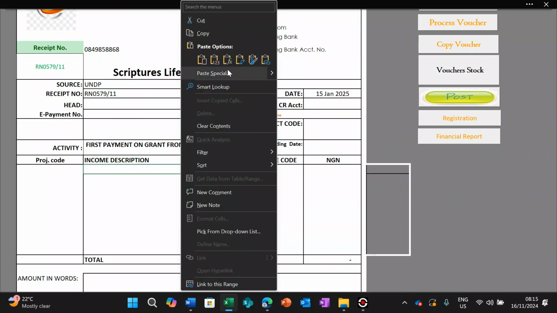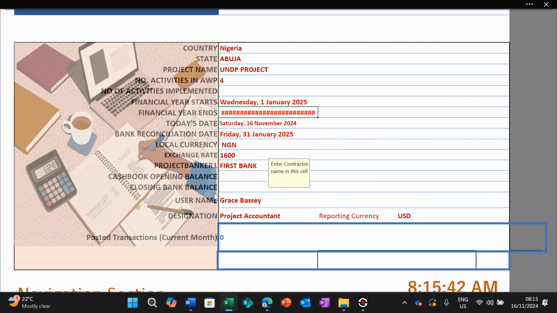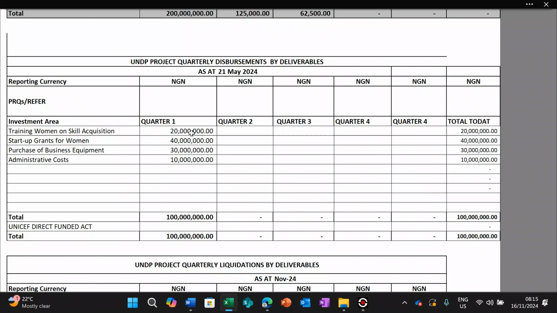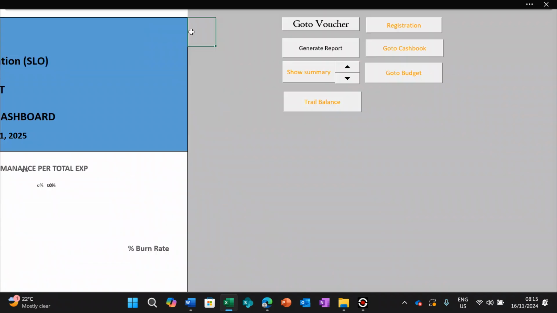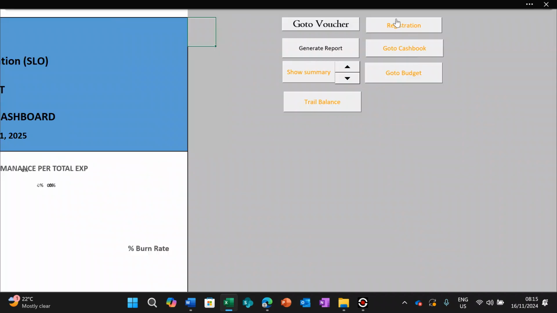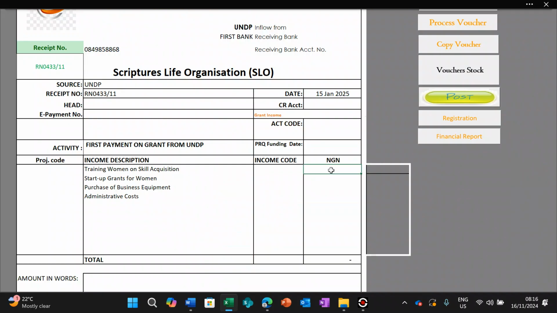And paste it in here. How much do we receive from each of them? We already did that in our budget. These are the funds we received. The mix of the 100 back to your voucher and put them in there.